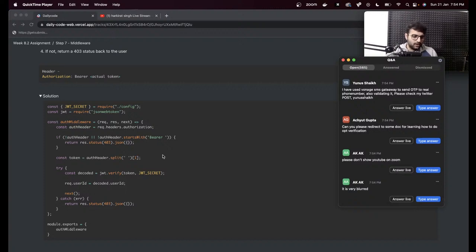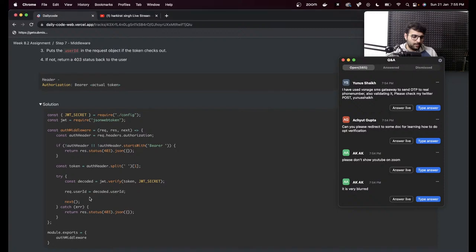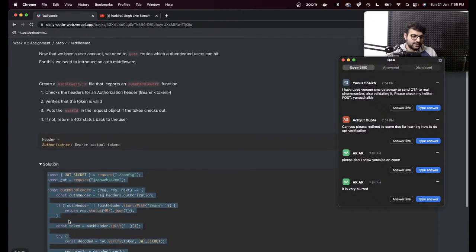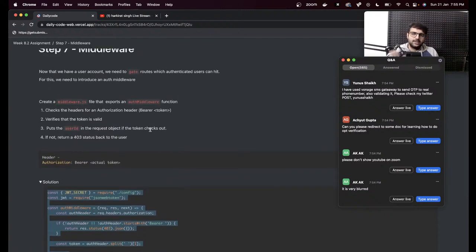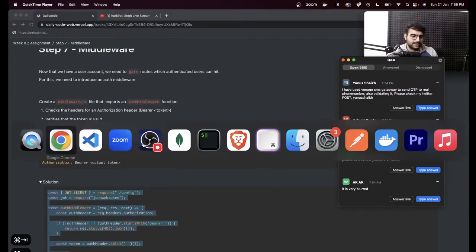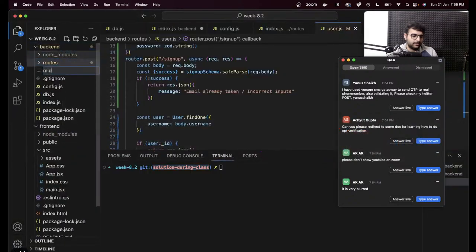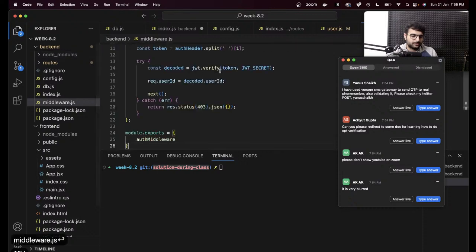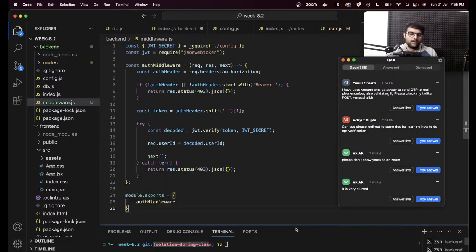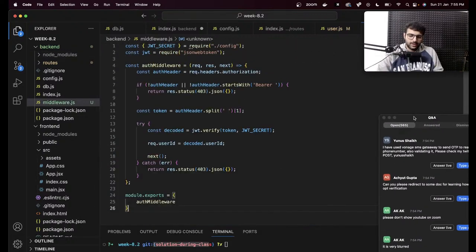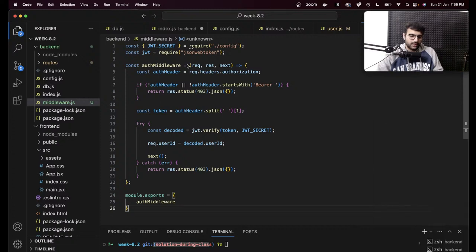Cool. Let's copy over middleware.js, which is the middleware which will actually verify all the authenticated requests that users send. This is something we've done a few times now, so I'm assuming it's not too difficult. What do we do here? We basically say, okay, anytime a request comes, get the auth header and make sure it starts with bearer.